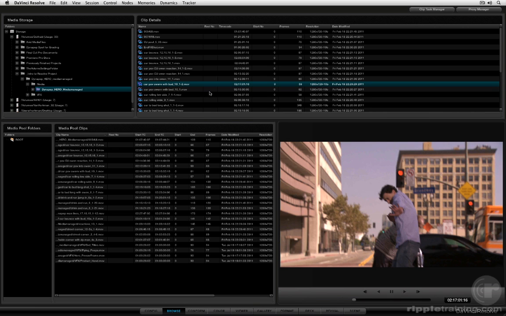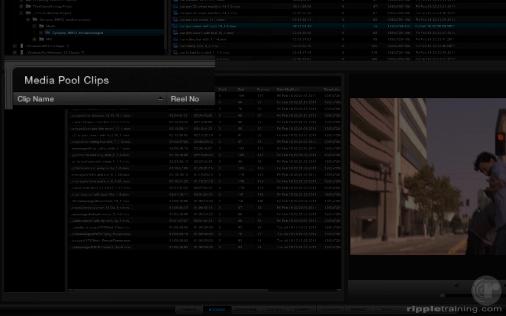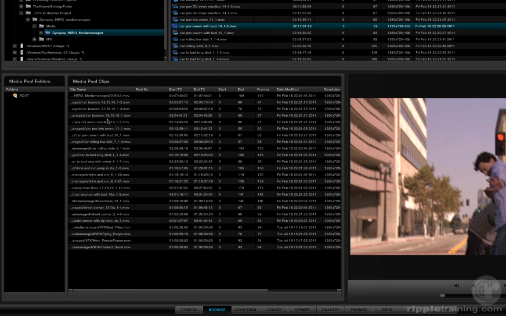Now, down at the bottom left is the media pool. The media pool clips list is essentially a list of all of the media that has been added to the current project. You have to explicitly add project media to the media pool for it to be available to your project. This is similar to, say, the browser or file browsers in other applications. The media pool can also be divided into multiple folders.